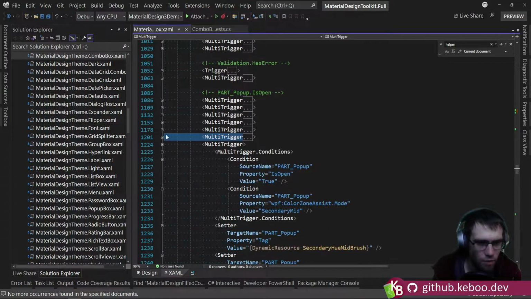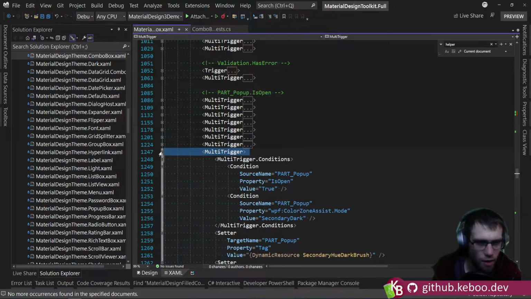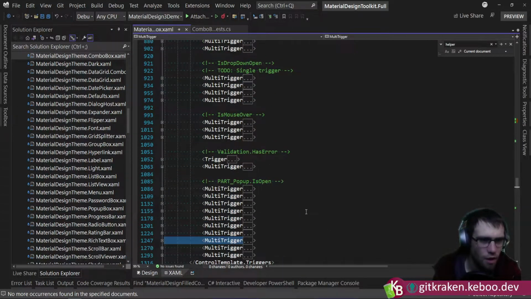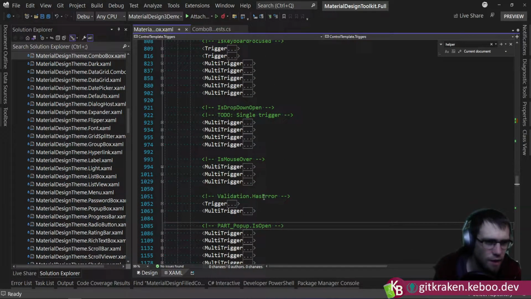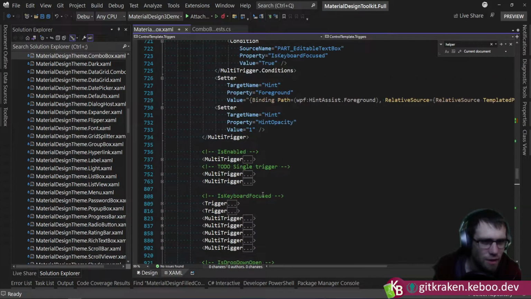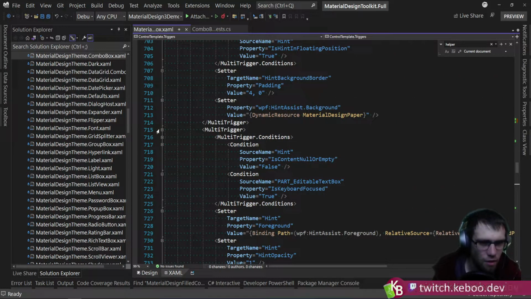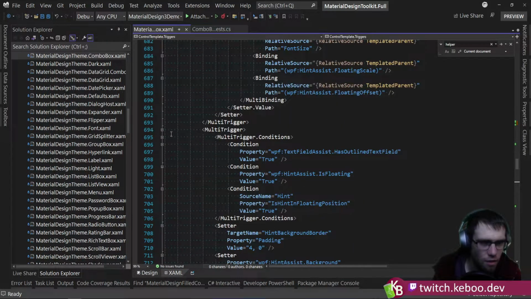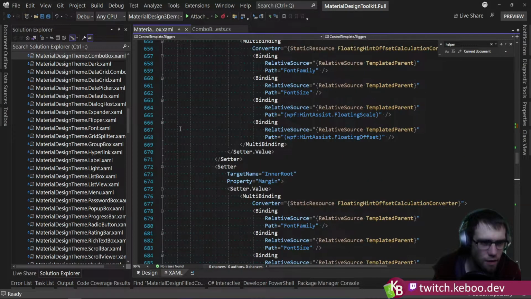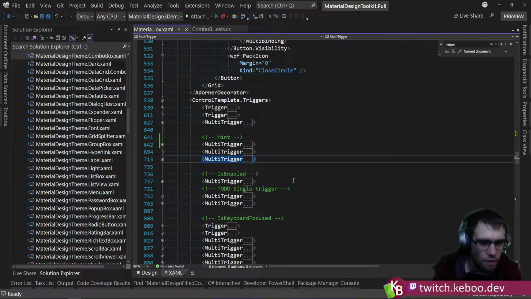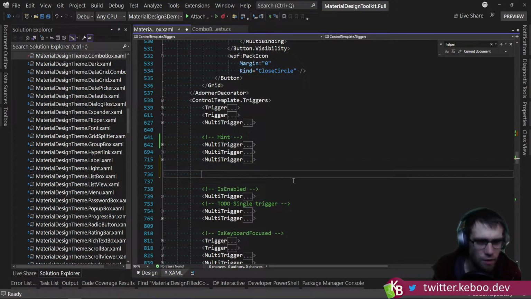So we do want to be a little more careful. Wow, how many triggers do we have on this thing? Just a couple, it appears. Okay, so pop-up is open, validation has errors, is drop-down open, is keyboard focused, is enabled. So a lot of these are hint. I think I probably want it somewhere in this vicinity.